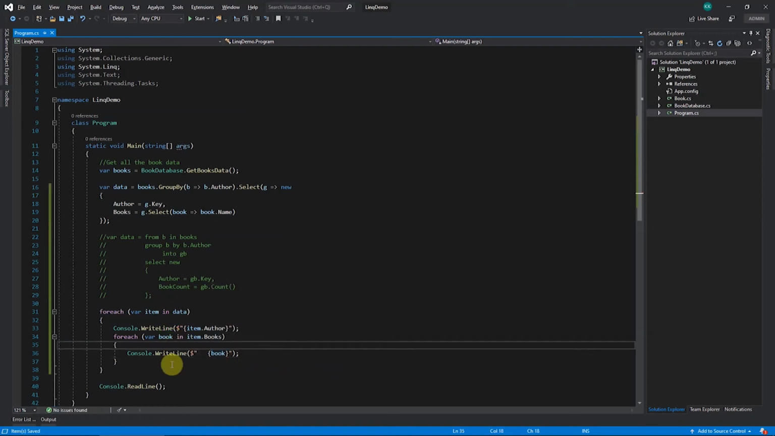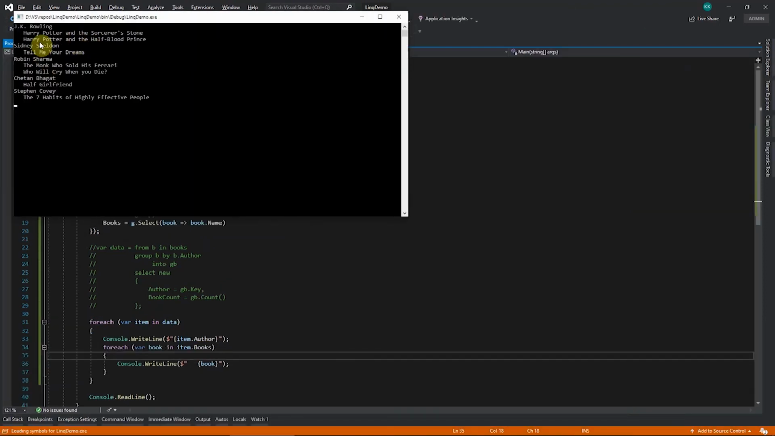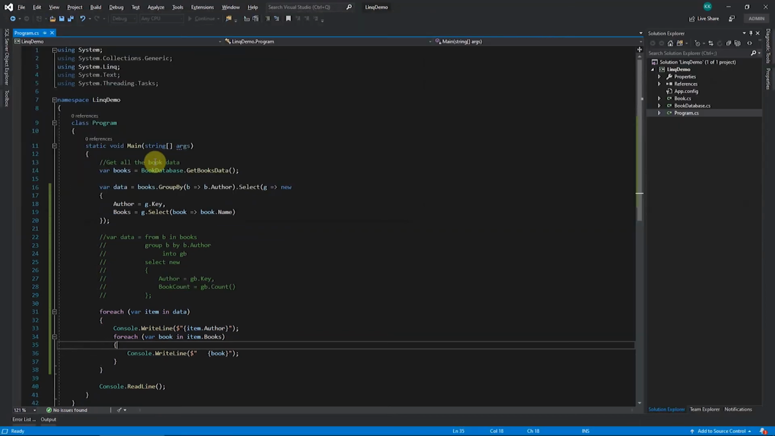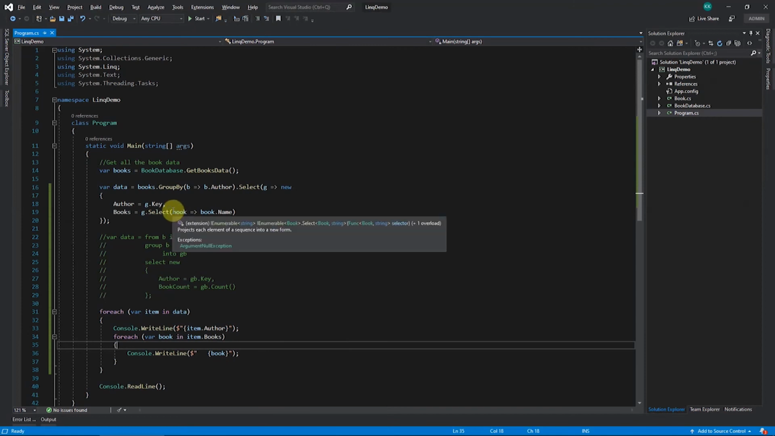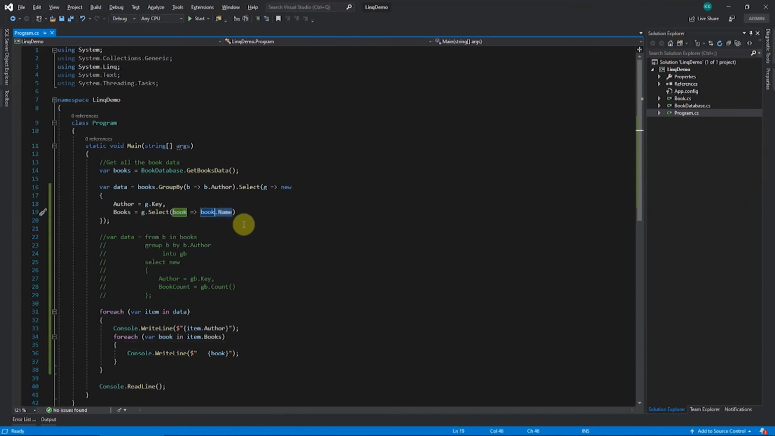So now if you print this, you will get the group data. You can see one author with two books under him, another author with one book, then again one more author and two books under him. So this is how you can group the data. And if you don't want only the book name, you want the complete book, then you can just say g dot select here and return the book itself. So now if you see here, you will get the complete book object itself.